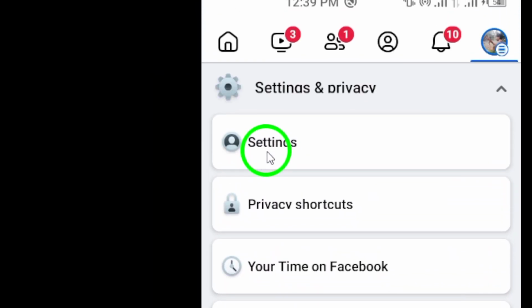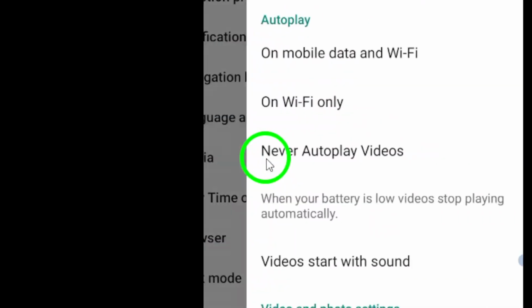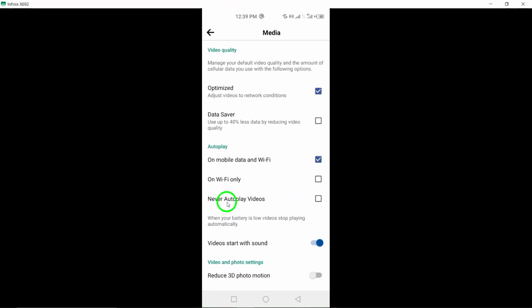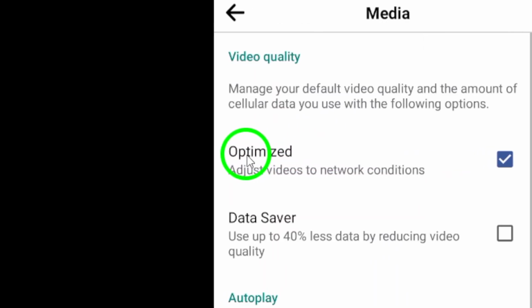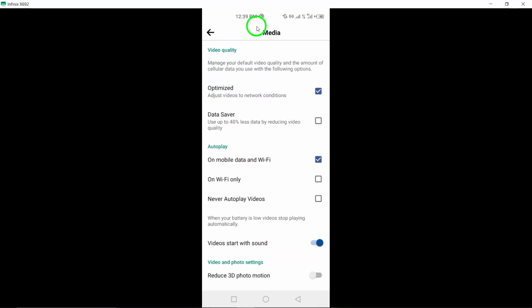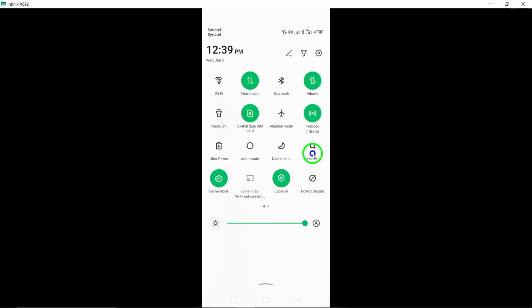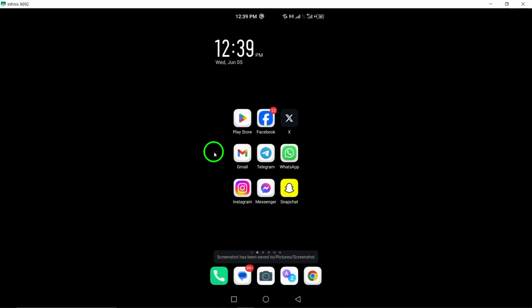Step 4. Further scroll down to Find Media and tap on it to access media settings within the Facebook app. Step 5. Look for the option Optimized and mark it to adjust videos based on network conditions, ensuring you view high-quality videos on Facebook. By following these steps, you can optimize your video viewing experience on Facebook to enjoy high-quality videos tailored to your network conditions.